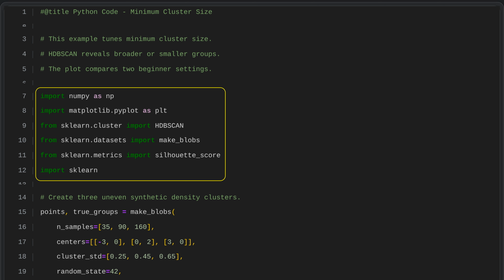The script imports key tools for clustering analysis: NumPy for numerical work, Matplotlib for visualization, and Scikit-Learn utilities for generating synthetic blob data, running HDBSCAN clustering, and evaluating results with the silhouette score. It also imports Scikit-Learn itself, so the script can check the library version later.